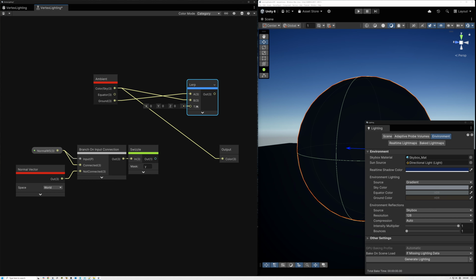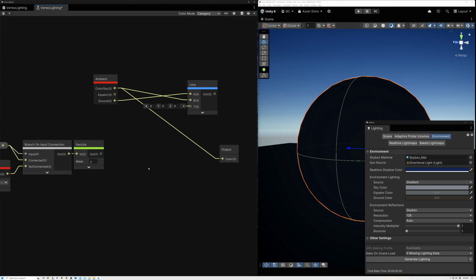And whatever I connect to this T value is going to blend between the sky if the T value is 1, and it's going to blend to the ground if the T value is 0. Now, right now, we know that our Y value here goes from 1 to -1, and we actually only want it to go from 1 to 0.